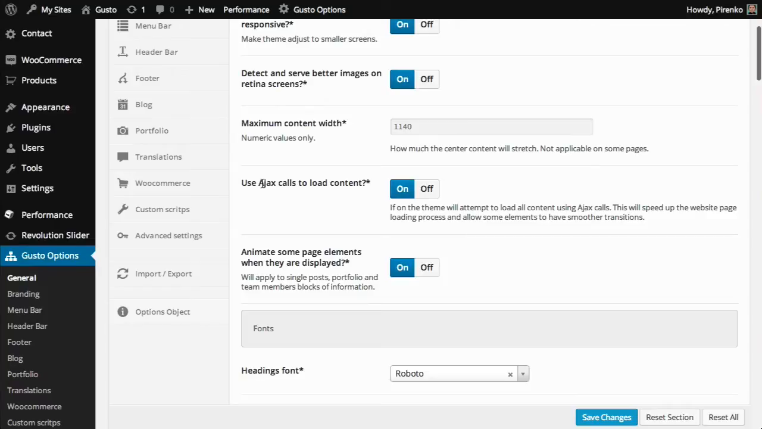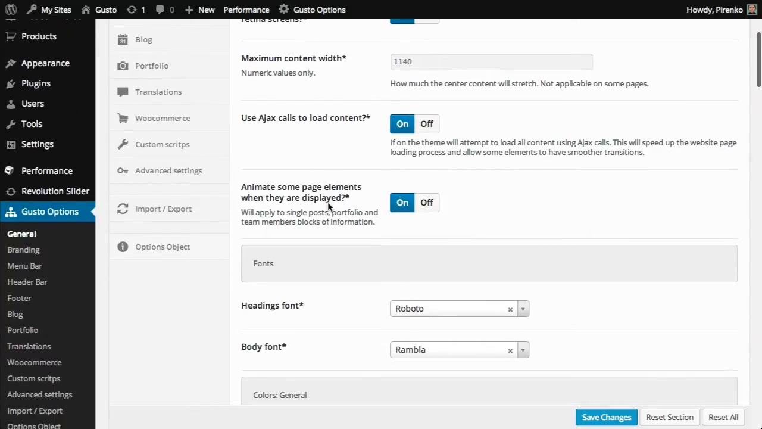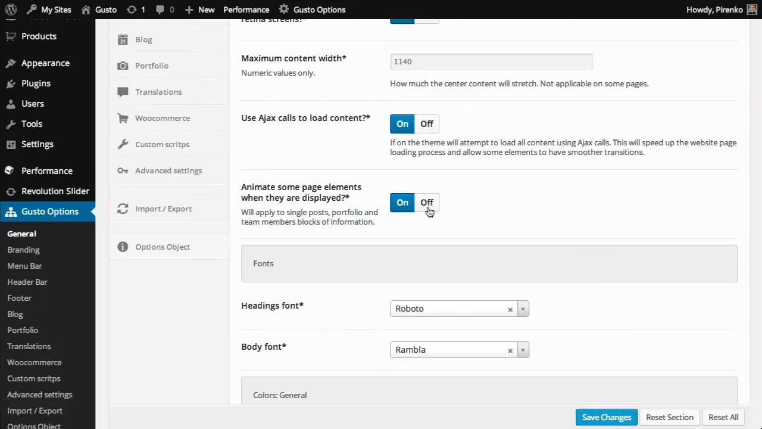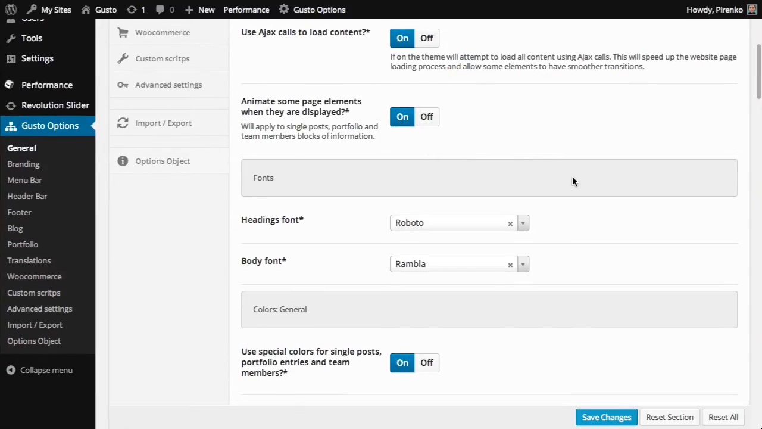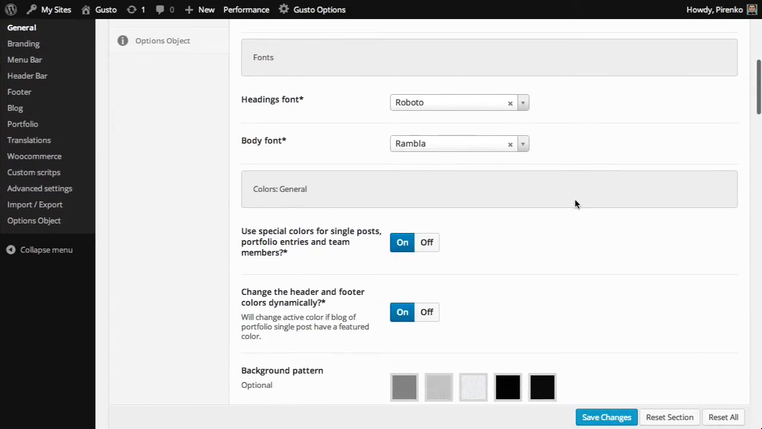You can also turn on or off the Ajax calls to load content and some of the animations and transitions that the website shows when the page loads can also be turned off here. These animations can also be configured on each page, so you can turn this off, but on certain pages you can have some sort of animations on. So this is kind of the default behavior for some of the theme content.